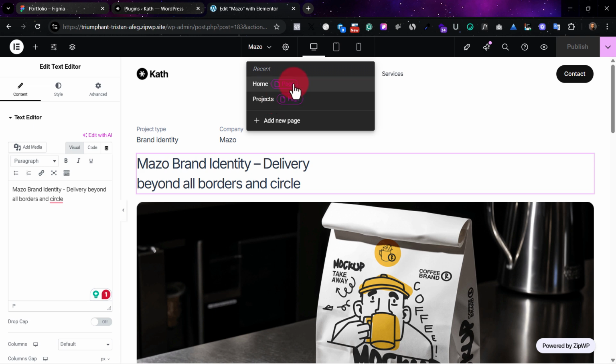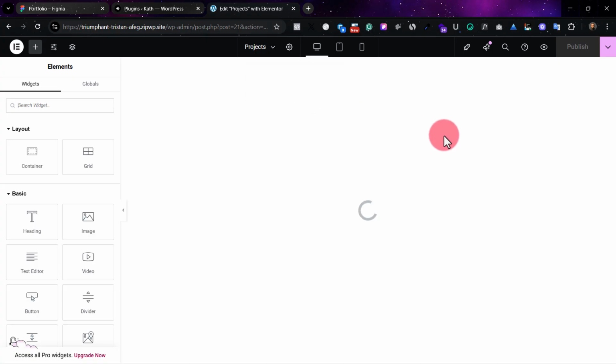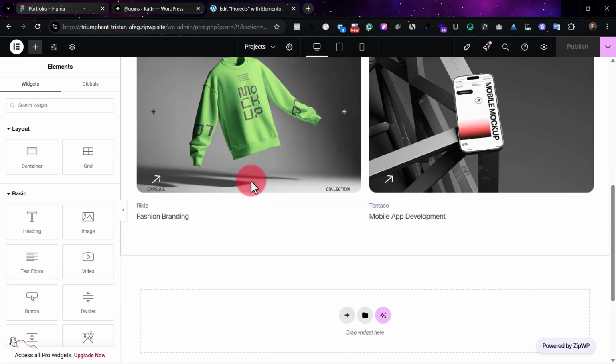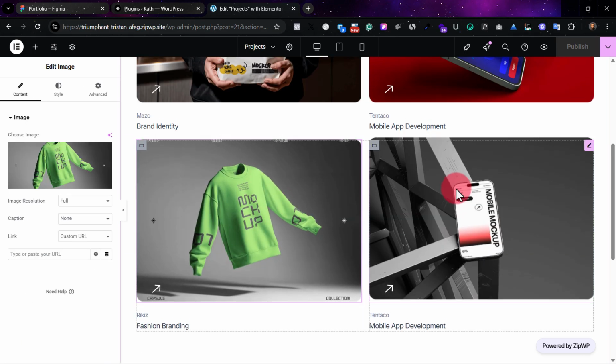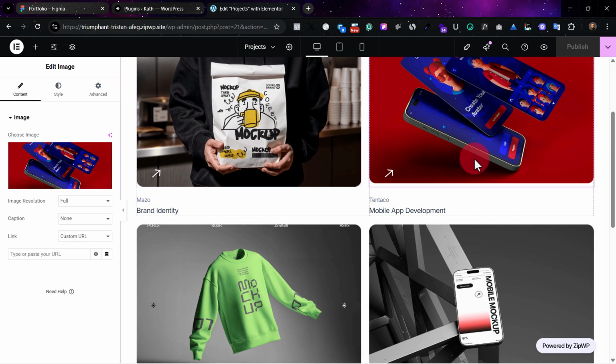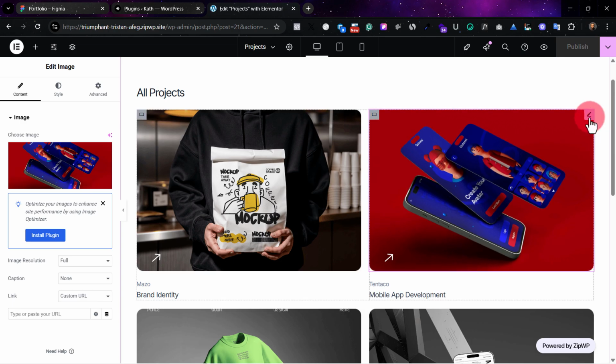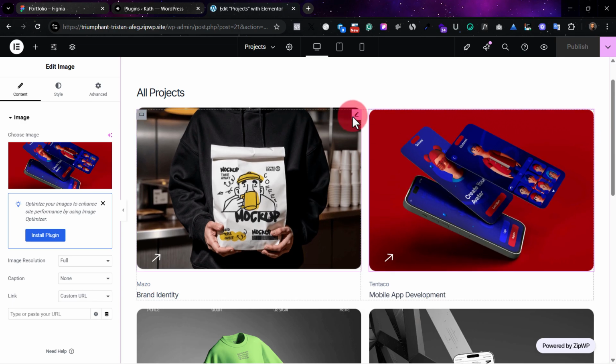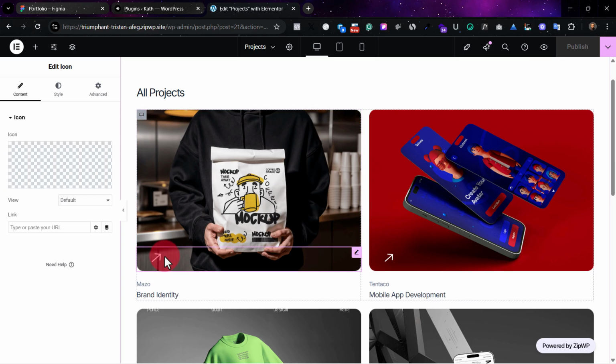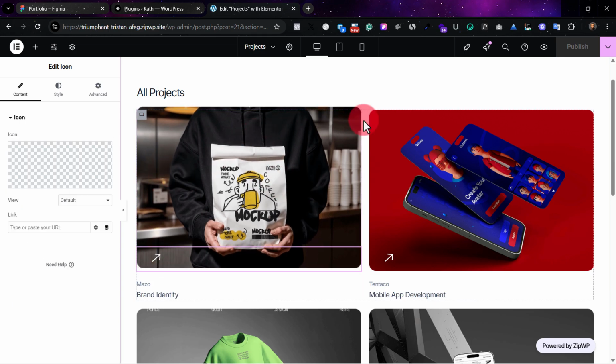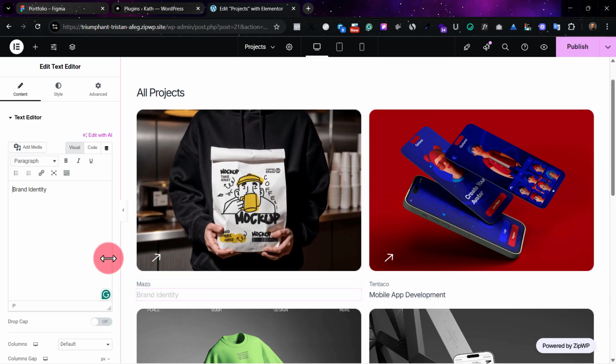Then you click on your projects. This is going to be your project page. You have all your projects like you did the other one. Just tap around, do as if you want to make any changes to it. Right, then click on publish.